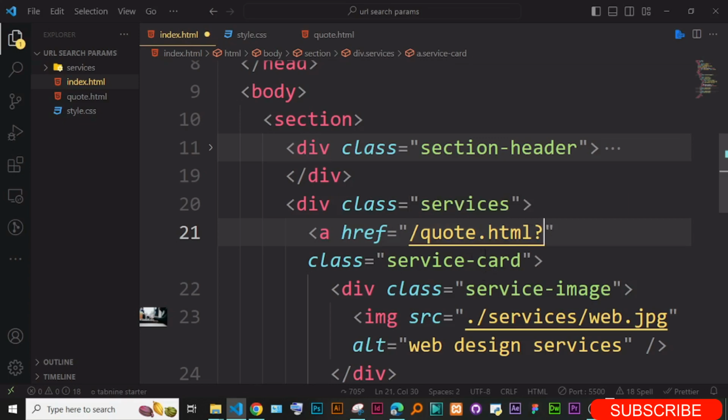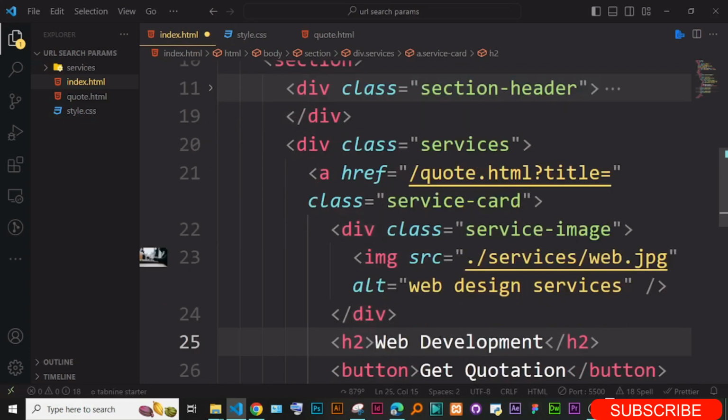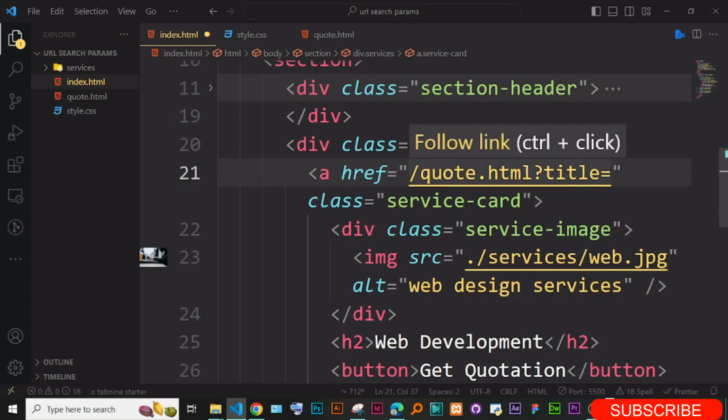The first one, I want to put the service title or service name. So I can just pass name, or you could just call it title. Let's call it maybe title, service title, and I put equal signs and simply put the name of the service. Okay, and I can just say web development, or you can just even call it web. I can call it web or web development, it doesn't matter. So I'm just going to say here title is equal to web.